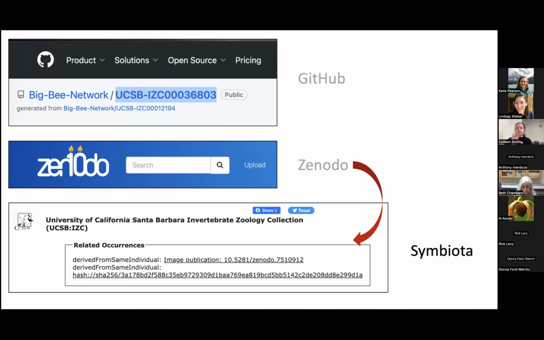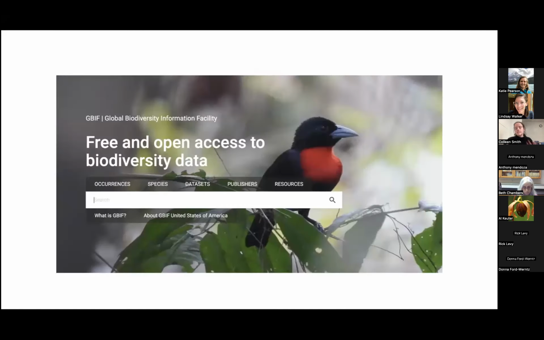And then we link this Zenodo publication back to Symbiota. Here I have a screenshot of an occurrence record for a bee specimen on our Symbiota collection for UCSB. And you'll see this related occurrences box here has this link to this Zenodo publication. And related occurrences is a field in the Darwin Core archive. And so this gets exported to GBIF. And so if you're searching for 3D image sets on GBIF, you can now find these 3D images on GBIF.